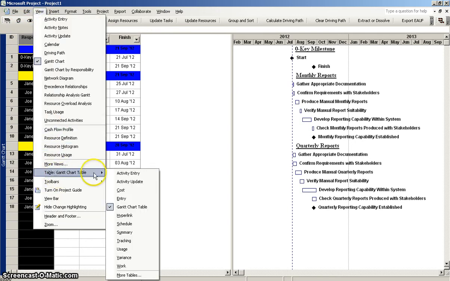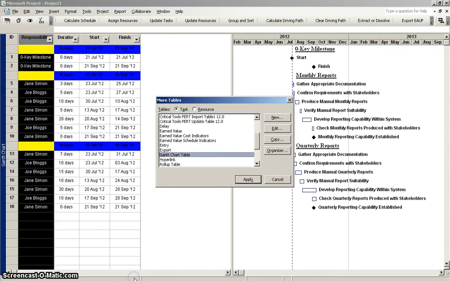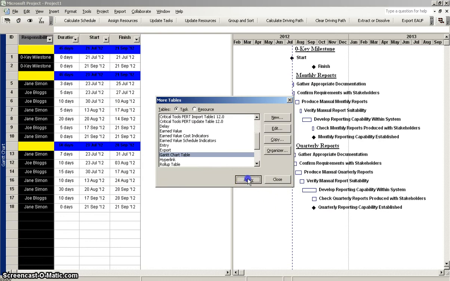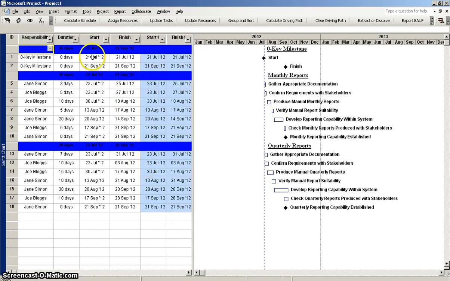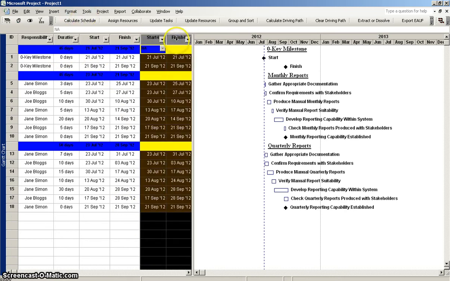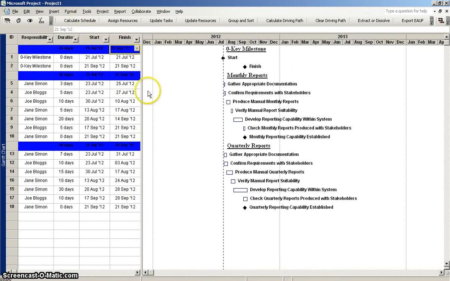So if I go to View, Table, More Tables, and make an edit here, I can put start for, finish for. I can show those. So all that did was copy these values into this column and then copy these values from here. I could do that myself, but it's a lot easier with a big project file to use that function. I'm going to hide these columns, and now we're ready to do the export.